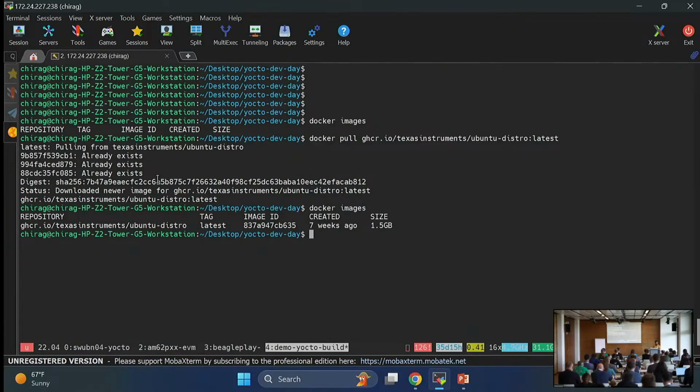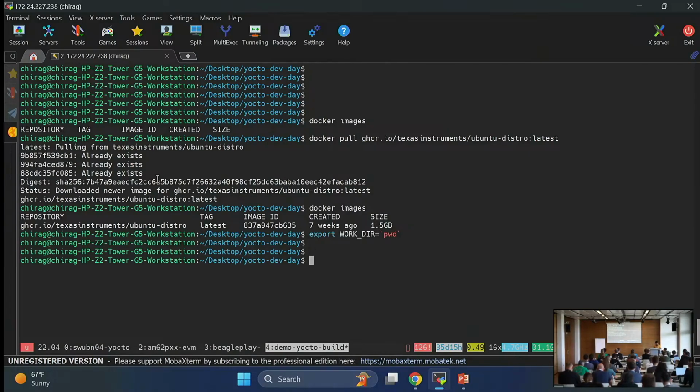Now the next step is to start a container, but before that, as I said, we should ensure that we have a dedicated work environment. So for that, I will export the present working directory as my working directory, which I will eventually be using for my Yocto build. And then I will just get started with my container.